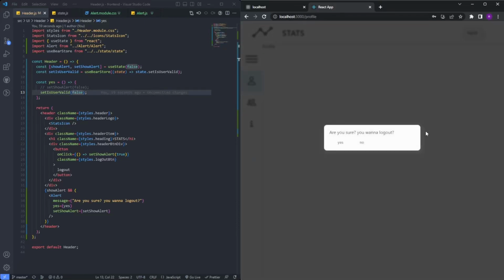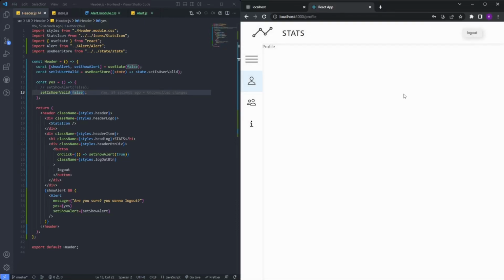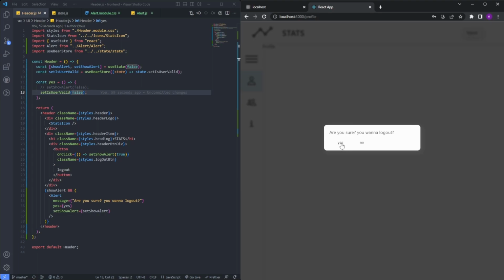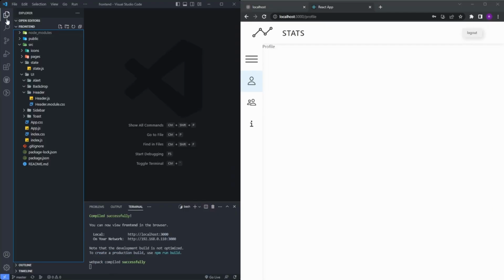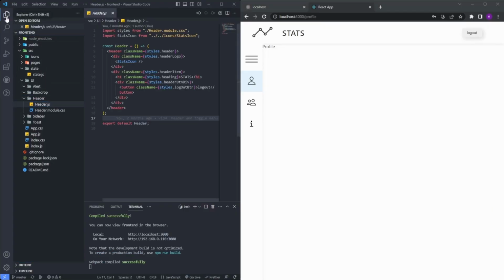So in this video we are going to build this alert. When we click no, it disappears with the transition, and when we click yes, it disappears with the transition as well as logs the user out, right? First we'll open the file which has this logout button.